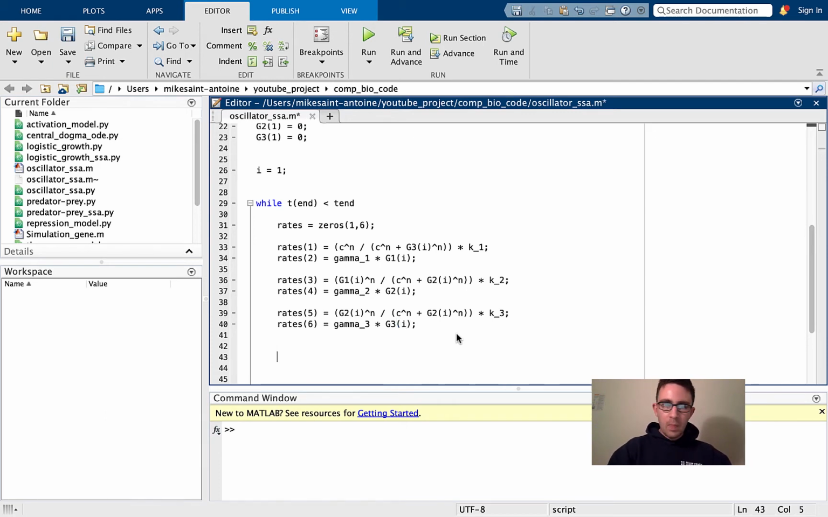Okay. So now that we have all the rates in this rates array here, we're going to get the sum of it. We want the sum of all of the current values of the rates at this iteration of the while loop. So we're just going to call the sum function like that.